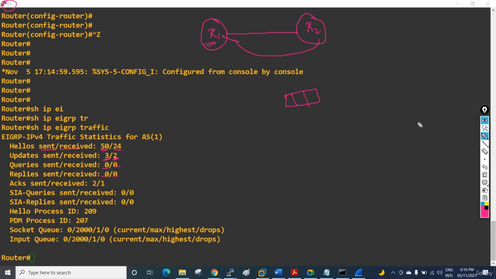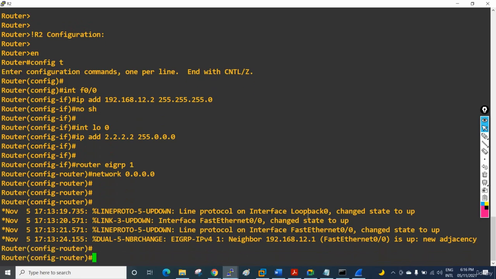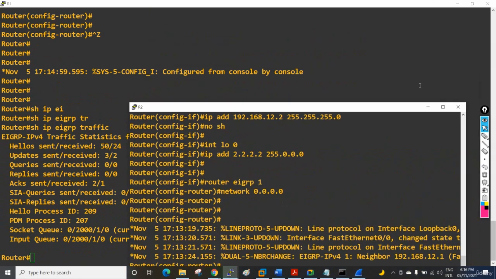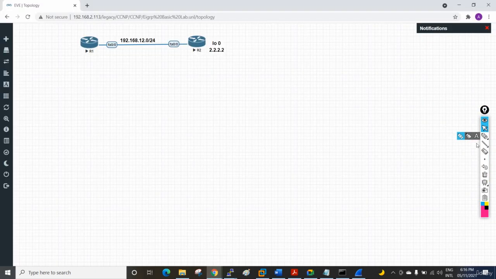Now if you want to look at the query packet, we can go to R2 and shut down this loopback. Why do I want to shut the loopback? Let me show you. This is R1, this is R2, and in R2 we have this loopback. If I shut this loopback down, R2 is going to send a query packet saying that I don't have 2.2.2.2, do you know the address? So let's check whether it sends it or not.